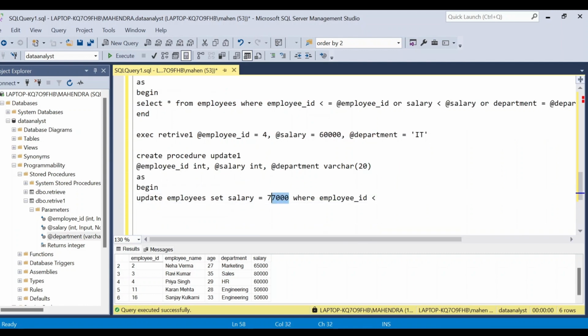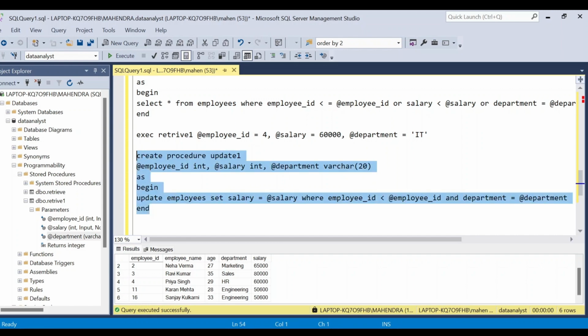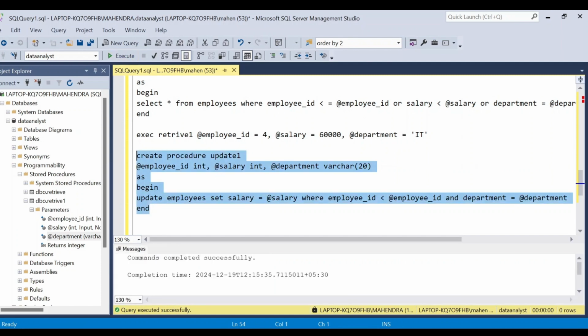In place of a constant value, we can also pass a dynamic value, right? So I'm just using salary. Okay. Next, employee ID, I'm just passing a dynamic value, that is the variables that we assigned. Employee ID and department, I'm just passing to those departments only. That is department. Okay. Now I'm just ending this up. Now if I execute this query, we'll be creating one more stored procedure with the name update one.